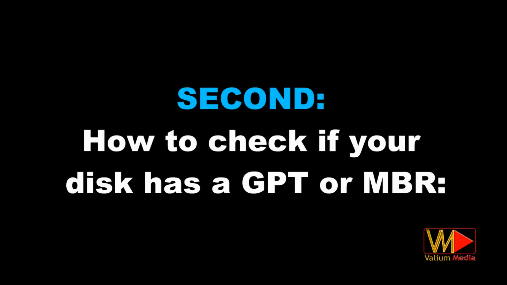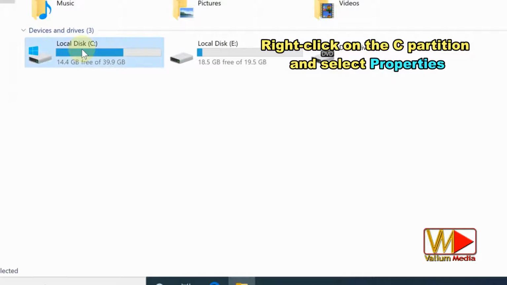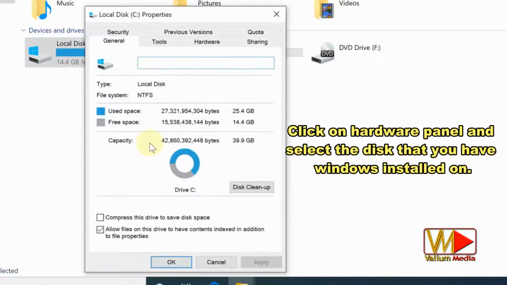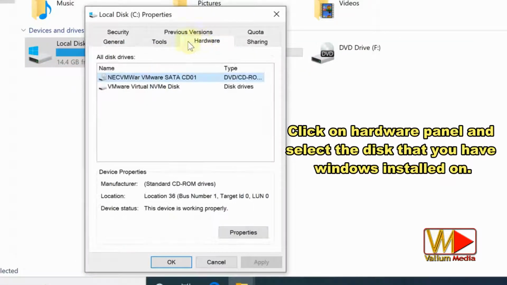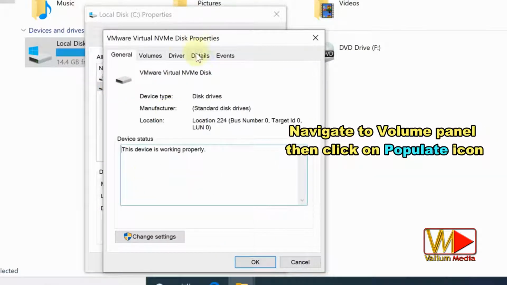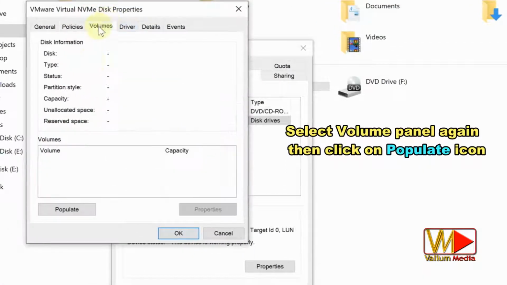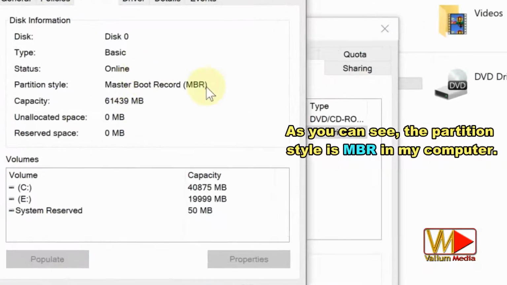Second, how to check if your disk has GPT or MBR. Right-click on the C partition and select Properties. Click on the Hardware panel and select the disk that you have Windows installed on. Click on Properties. Navigate to the Volumes panel, then click on the Populate button. As you can see, the partition style is MBR on my computer.